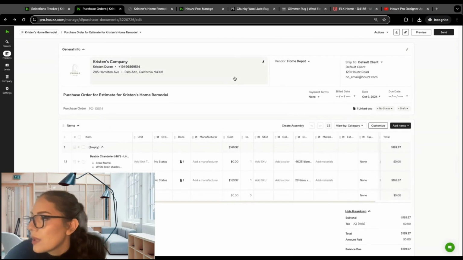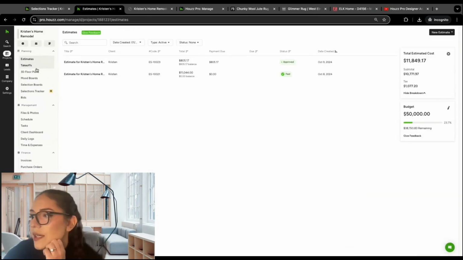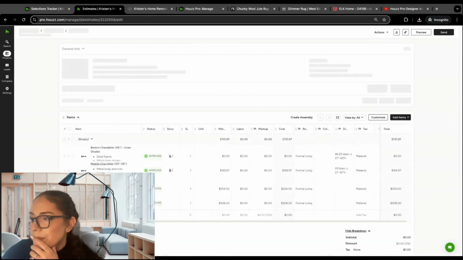Okay, and then what I'm going to do now is head back and create a change order. So I'm going to go back into estimates here. We're going to go into that one that we were just looking at, which was approved.